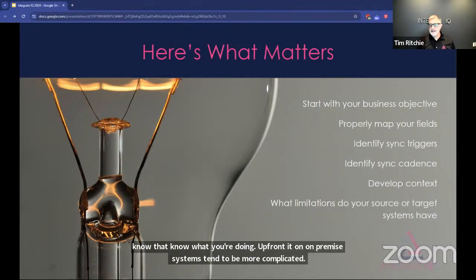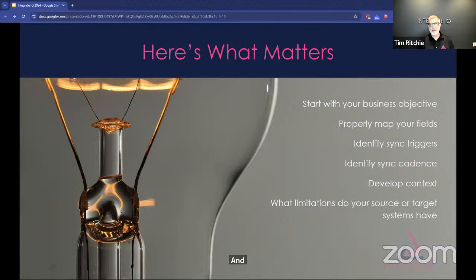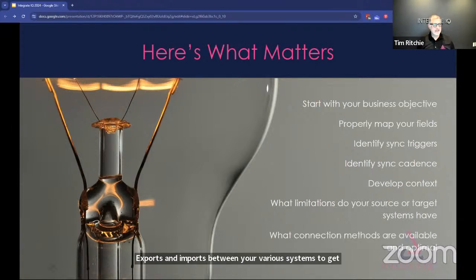And then, if all else fails, you can likely automate exports and imports between your various systems to get the job done. We actually did an integration with an AS400. And we've done a couple of them now. One we were able to connect with directly. The other one we had to do automated exports and imports. It worked great. It's not probably what you're thinking of when you think of system integrations, but if all else fails, it is still an option.